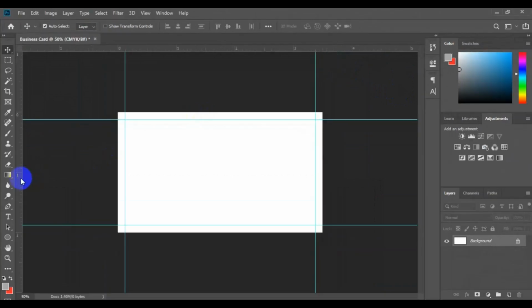The next thing you want to do is to drag your ruler both vertical and horizontal. Then make sure it snaps to the page.